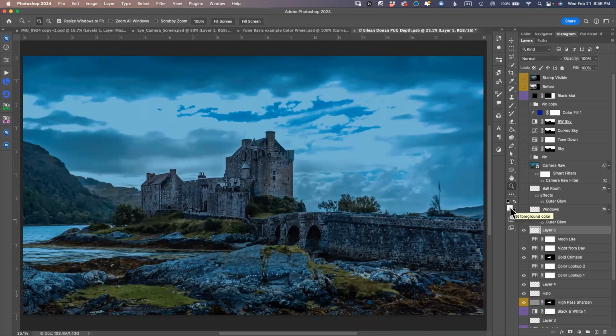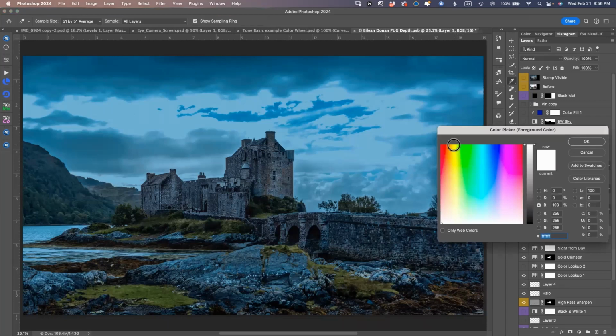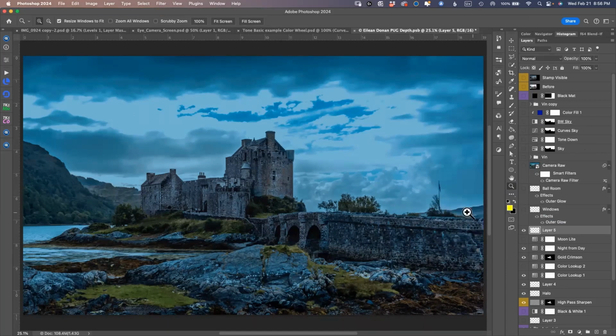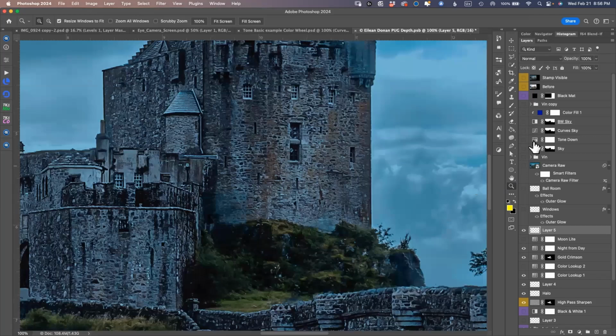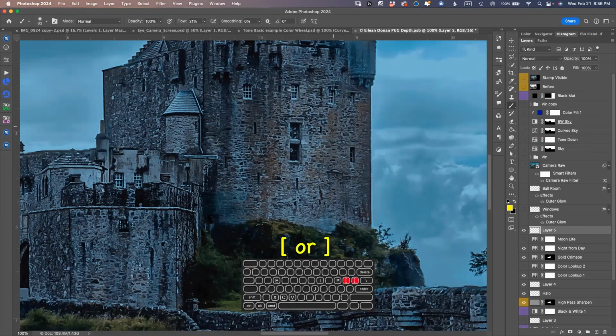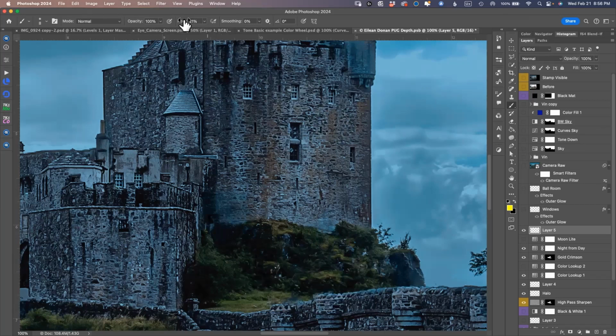I probably want the windows to be yellow. I can make them any color I think I want. I'm going to come down into here. If I can see the windows, I'm going to get a paintbrush. I'm going to use the left bracket key to make it small. And then I'm just going to paint in the windows.